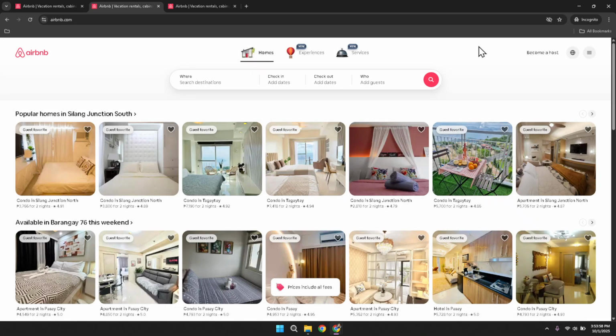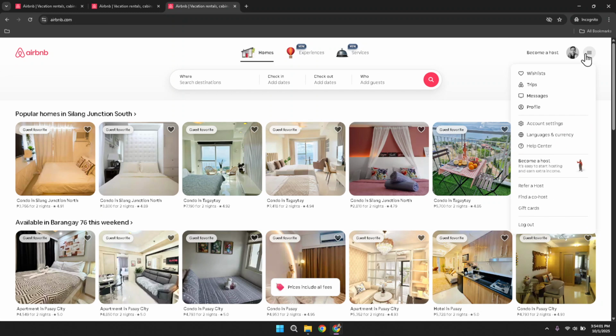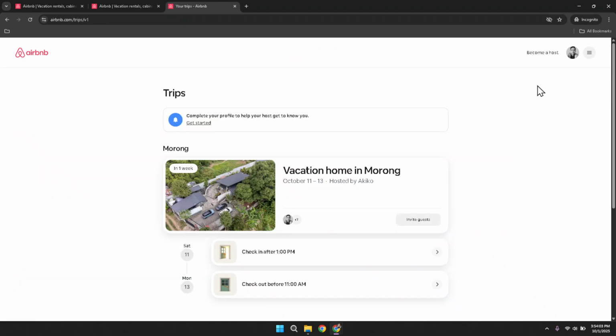Again, look towards the upper right-hand section and click on the menu icon. From this menu, select Trips. This section houses all the reservations and itineraries you have lined up with Airbnb, making it your go-to for any trip adjustments. With the list of your trips displayed, locate the specific trip you wish to extend. Clicking on it will take you to the reservations main page.